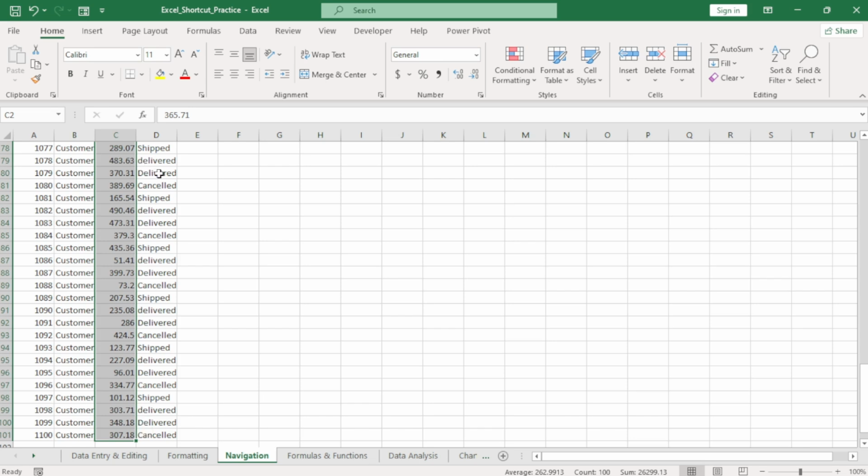If we also want to select the one at the right, hold Ctrl and Shift and press the right arrow. That is already done. If you want to select the left, you press the left arrow. That automatically selects the left, and that is how you can quickly highlight and select a data range. That is shortcut number 19.